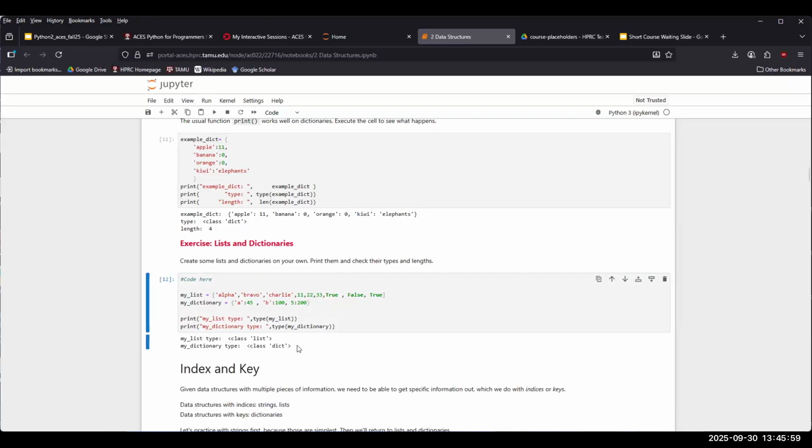Okay, execute cell, and it tells me, yes, I've made something of class list and something of class dict. So I've made a successful list and dictionary.